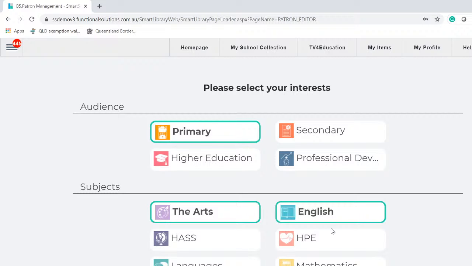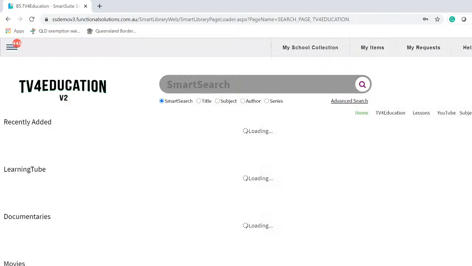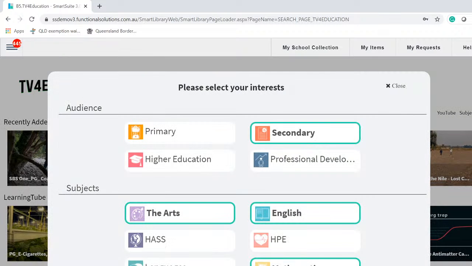You don't have to show them how to do it, but you can show them how they can go into TV4Education, and by going into the interest areas here, they can now change their areas if they wanted to. But they have to be logged in. Remember, nothing happens in TV4Education without being logged in.